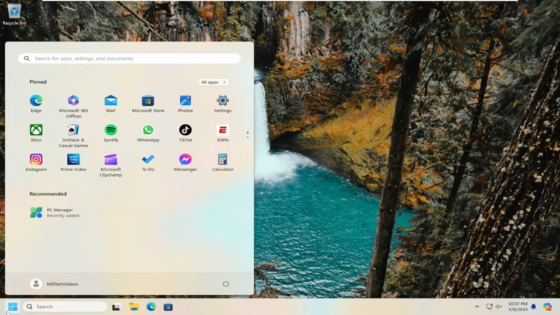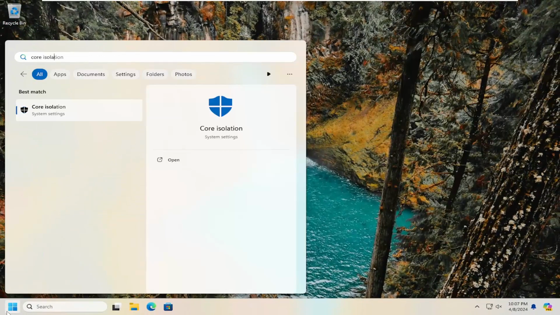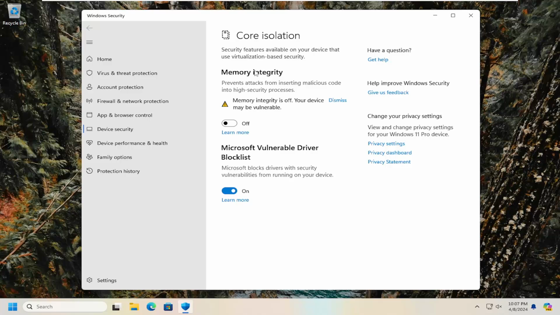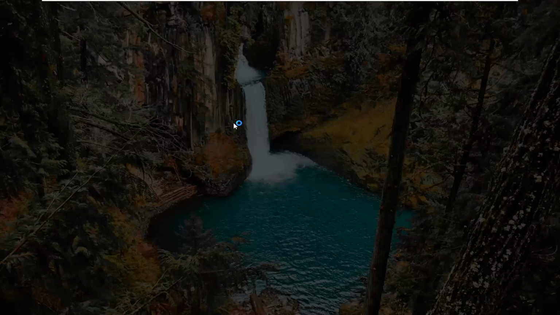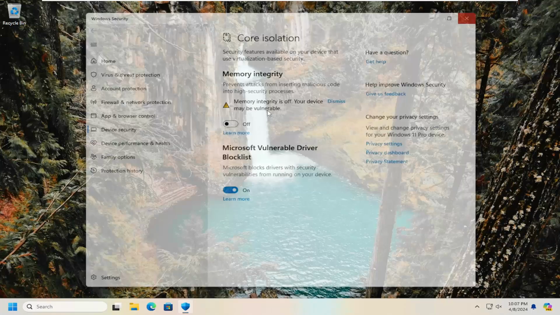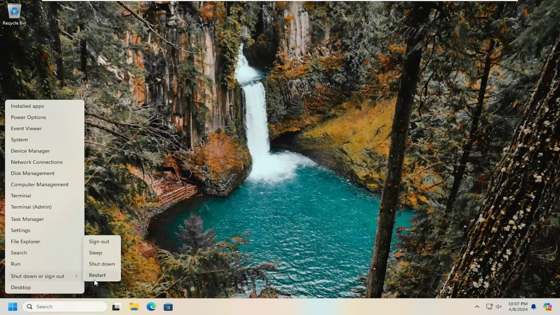So open up the search menu and type in Core Isolation. Best match, should come back with Core Isolation. Go ahead and open that up. The memory integrity, I'd recommend turning this to the off position. So if it's toggled on, you want to go ahead and toggle it to the off position, and then you do want to restart your computer.